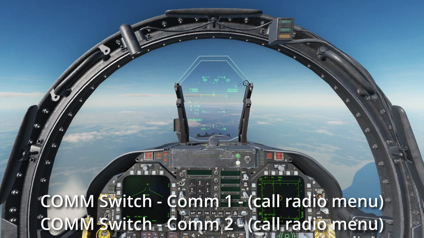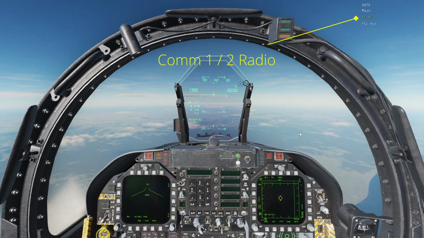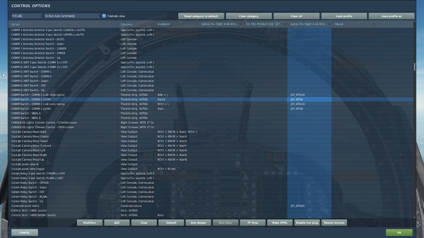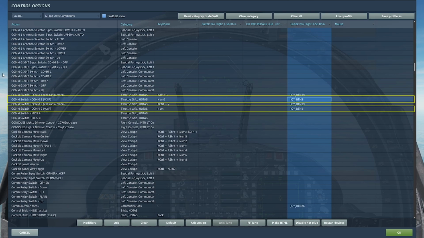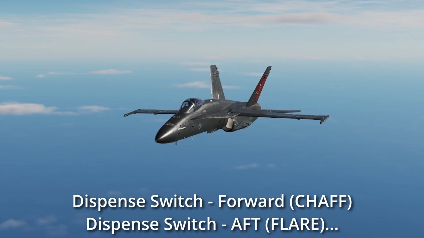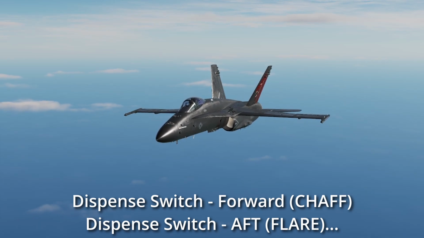I also have switches for the COM switch, COM 1 and COM 2 to call up the radio menus. I also have the COM switch for COM 1 and COM 2's voice over IP for talking with Punch during missions. I have dispense switch forward and aft for releasing my countermeasures when it hits the fan.